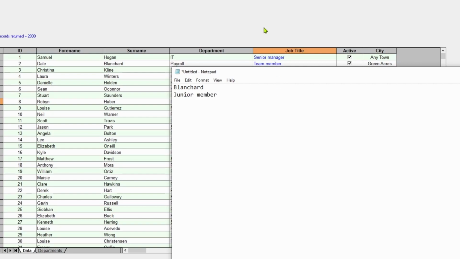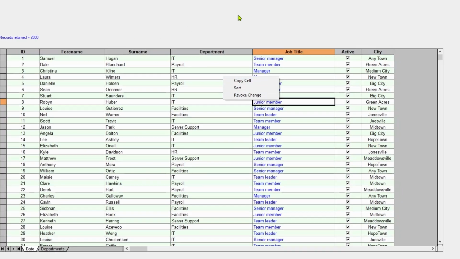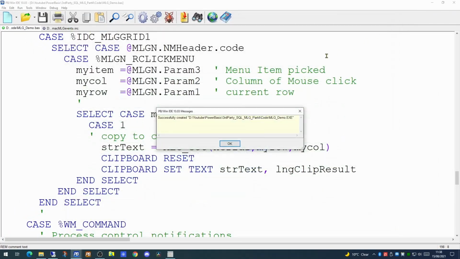This gives users a very easy way of getting information out of the grid. We will in a later video show you how you can copy the entire grid to the clipboard and allow the user to paste this into any other application that supports pasting, for example Excel. So having handled the first element on the pop-up of copying the cell, we now want to use the sort command. This should allow us to sort data within the grid on any column. So let's go back to the code and we'll put that in.